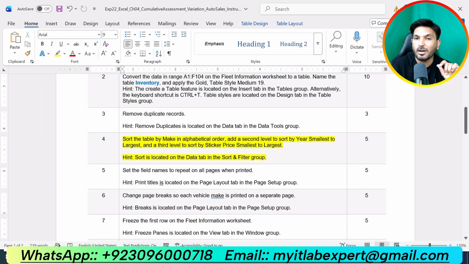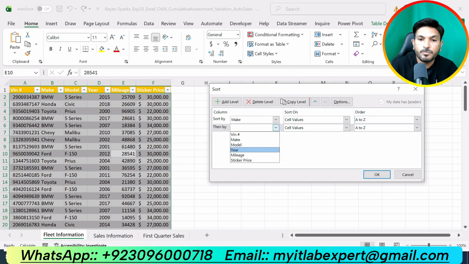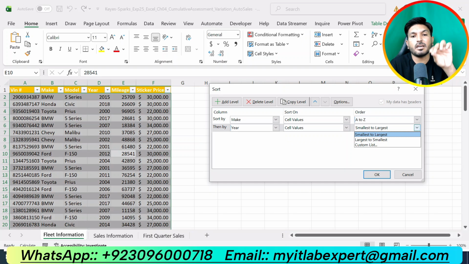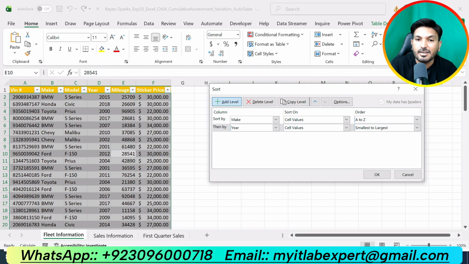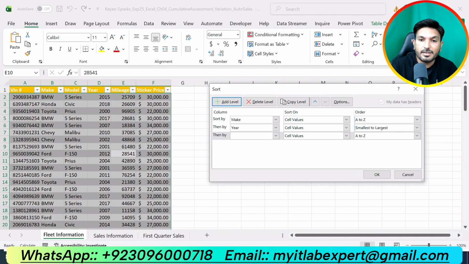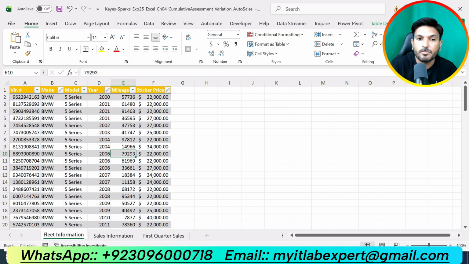Now we are supposed to sort the table by year, smallest to largest, okay. So we will select year now and we will select smallest to largest, because now we are sorting the table by year in smallest to largest, okay. Now we will add a third level, and third level we are supposed to sort by sticker price, smallest to largest. So we will select sticker price now, and here we will select smallest to largest and click OK. So now we have sorted the table by 3 levels.